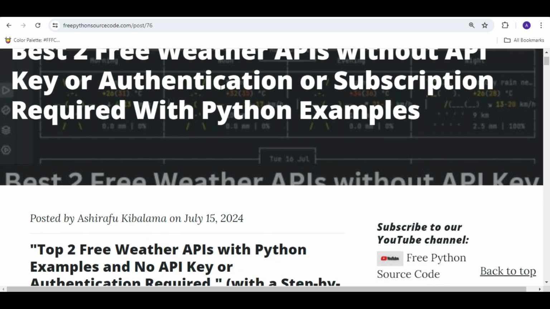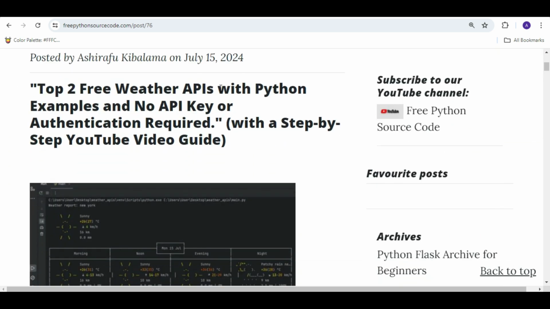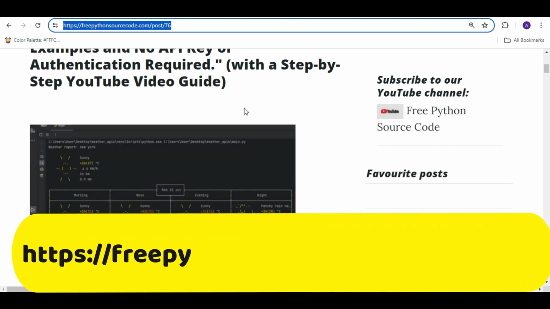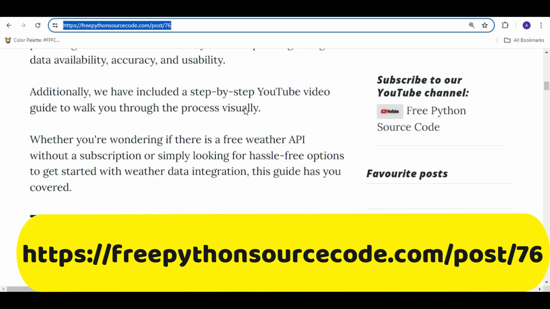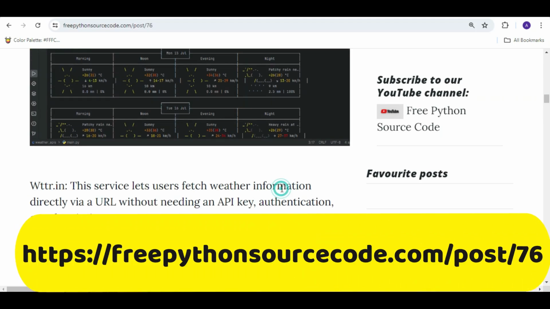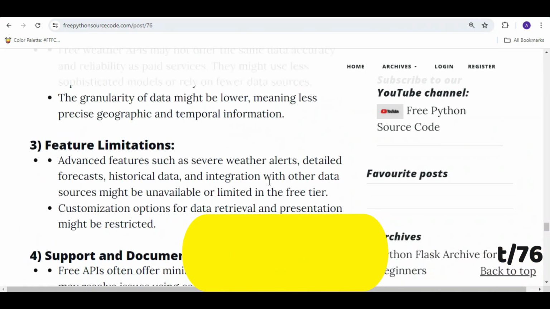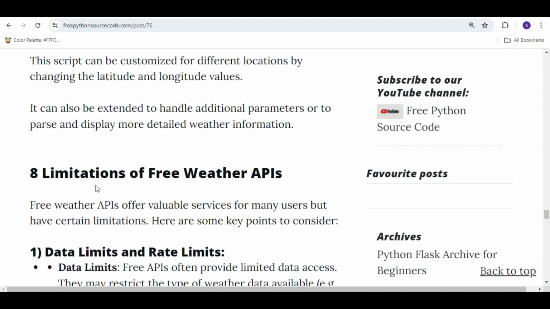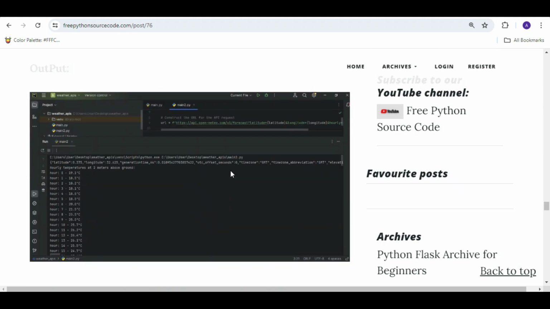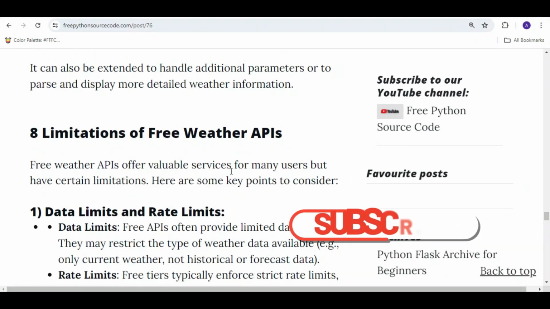For the final free weather API with no API key, authentication, or subscription required, you visit my blog post. The link is here on the screen and in the description below. I've already created it and provided more information. I also provided the limitations, or the disadvantages, of using free weather APIs.